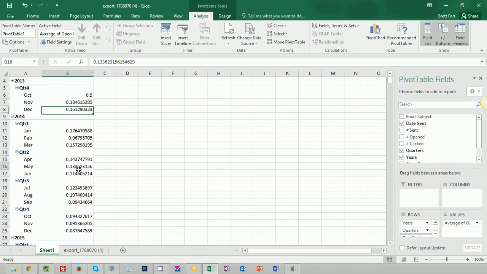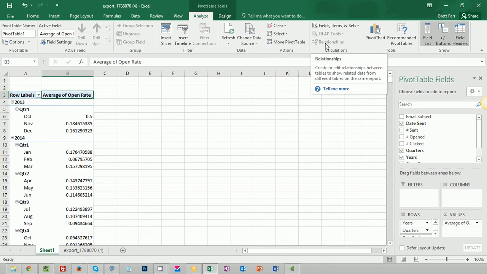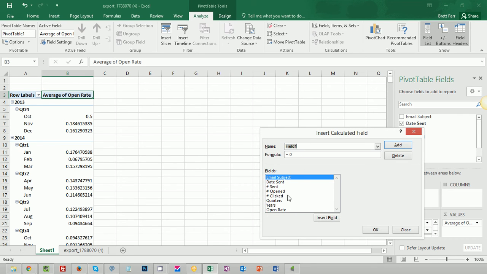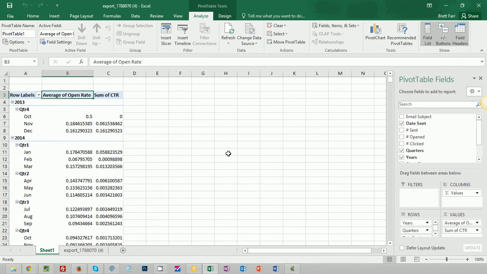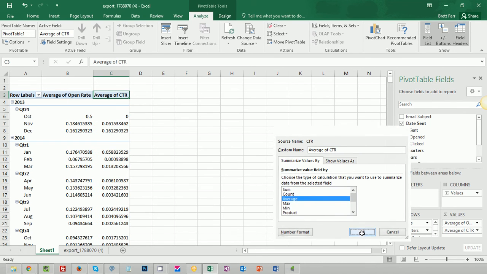And we can pull some of these out by quarter or by month. So I'm going to add one more calculated field, which is going to be the click-through rate, or CTR. And again, I want to keep equals, and that's clicked divided by sent. So clicked divided by sent. And again, showing sum, we want the average on a monthly basis.